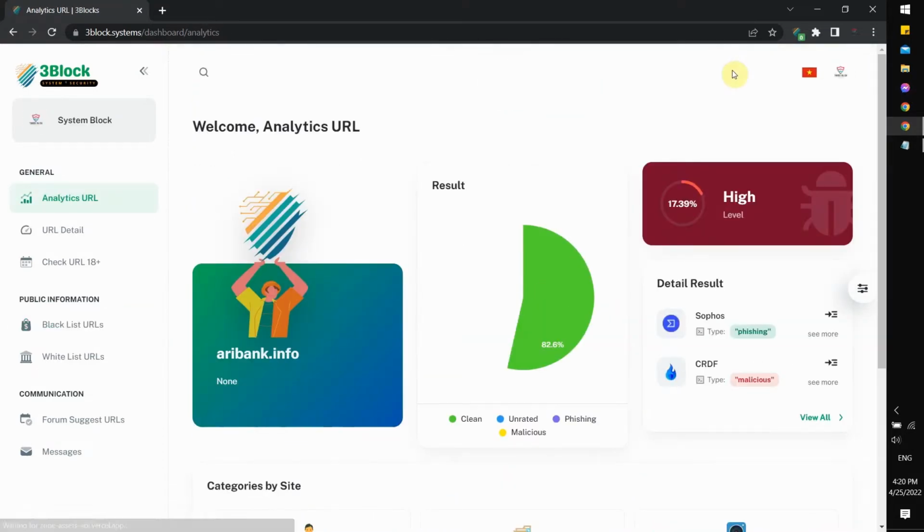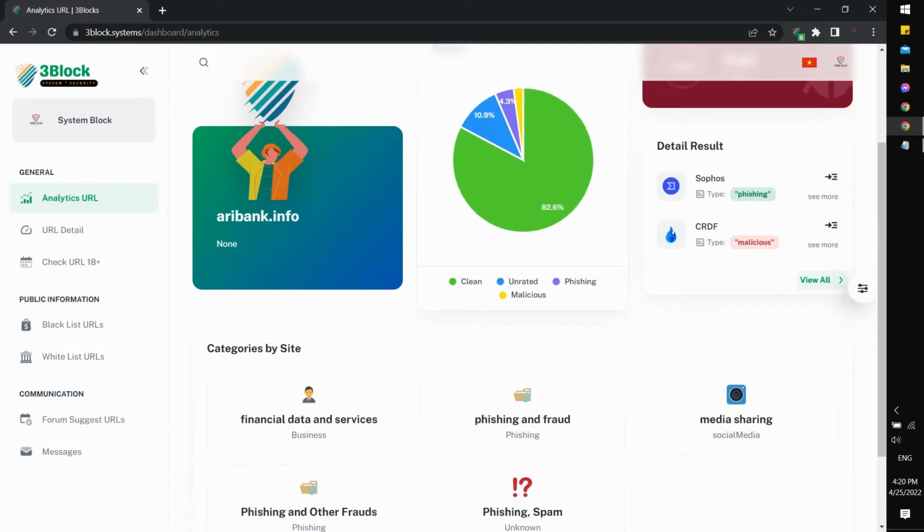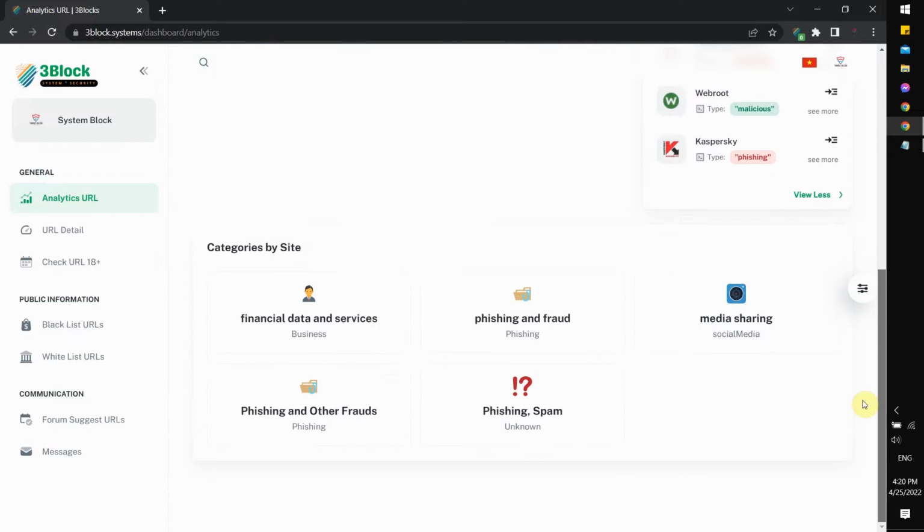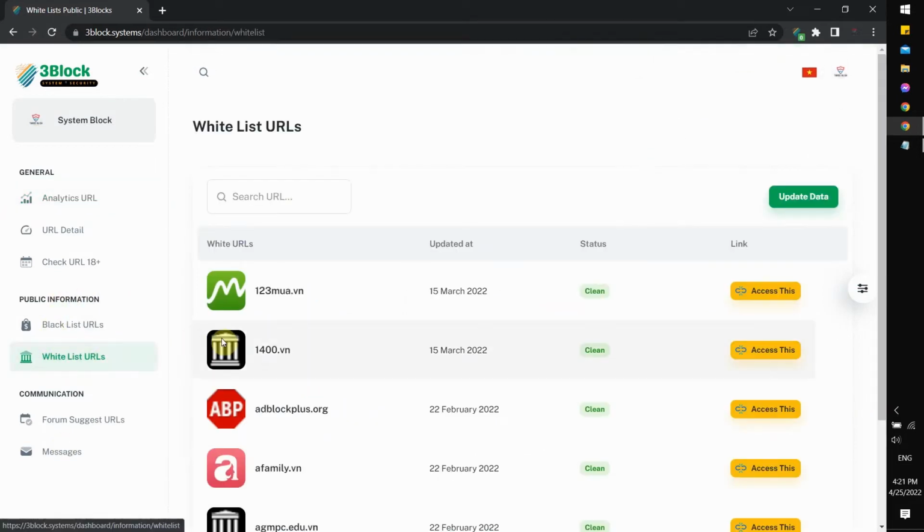The result of a domain consists of a circular chart showing the malicious percentage of the URL, and finally categories. These are the URLs in the whitelist that we consider to be safe domains.